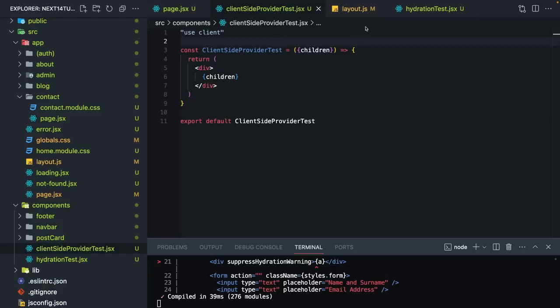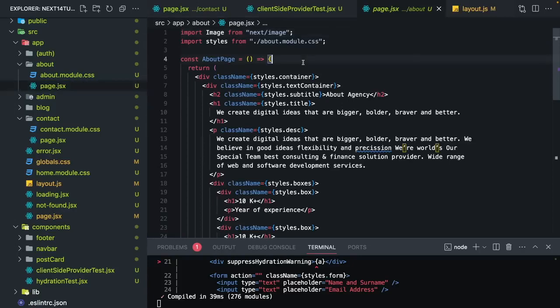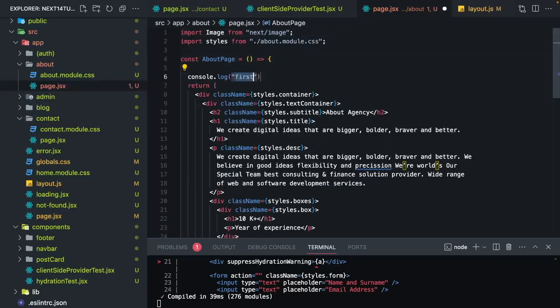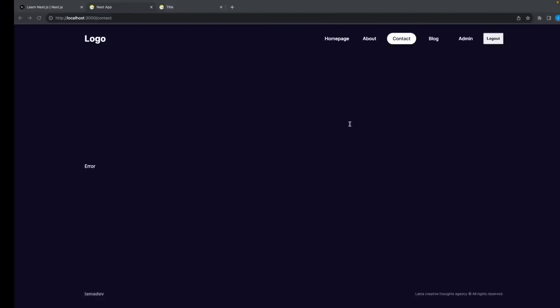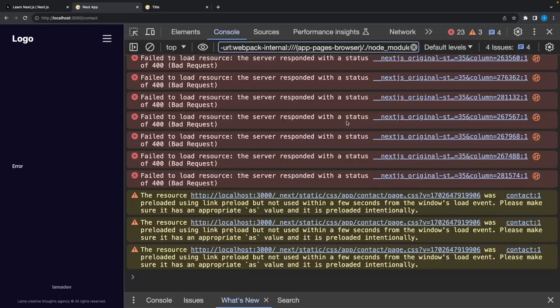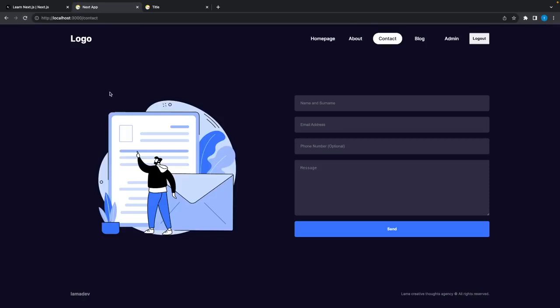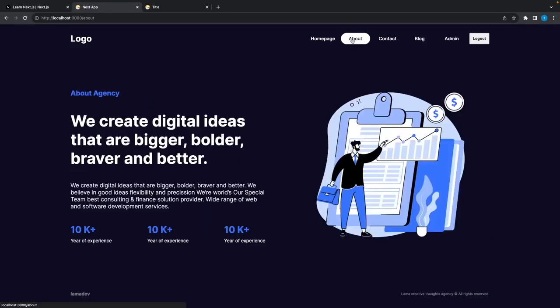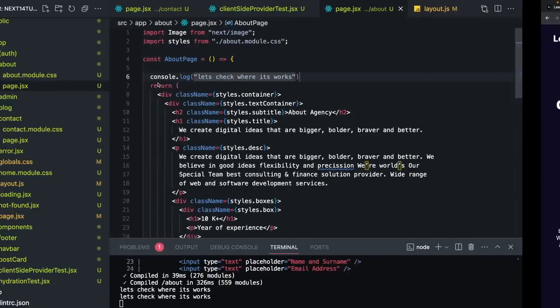So let's open up our home page or about page, doesn't matter. And I will say console log. Let's check where it works. I'm going to open my console. Oops, by the way. Oh, okay, I didn't refresh the page. There is no problem. I'm going to click and open my console. As you can see, there is nothing here. I'm going to refresh and we cannot see our text here.